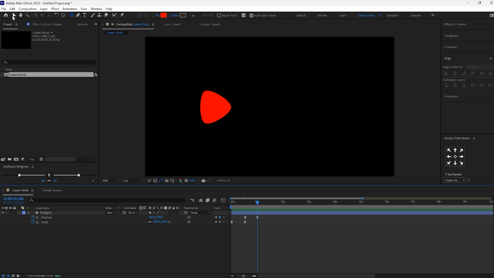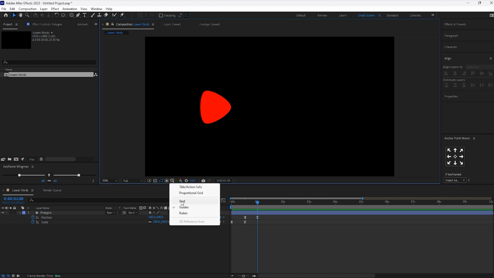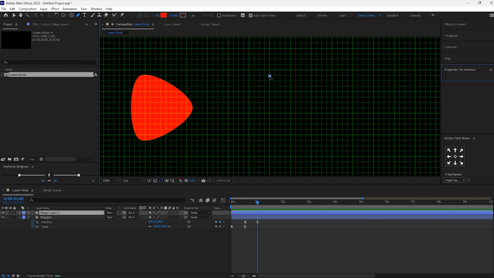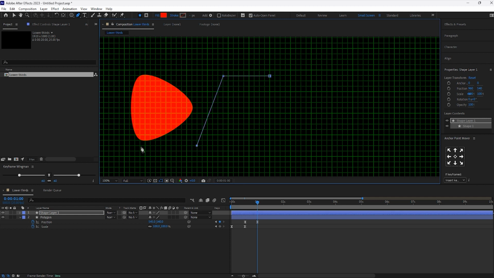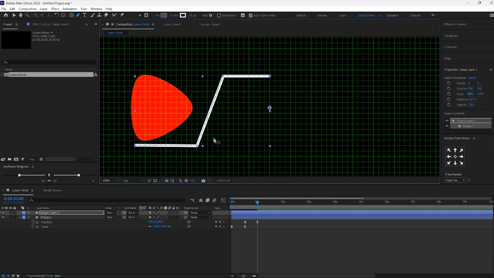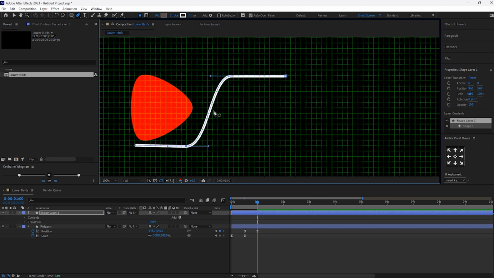Okay, now let's select red to create a perfect shape. Select this pen tool and create a shape like this by using the pen tool. Let's turn off this fill and turn on the stroke. Let's make some changes by holding these points. Okay, now give the keyframe at the center.